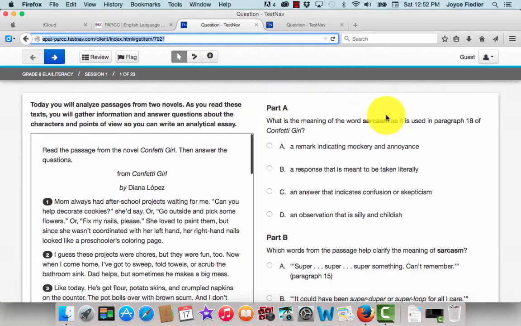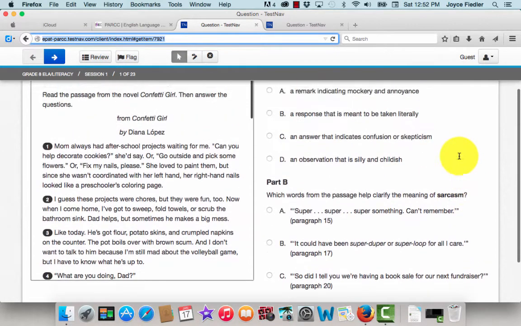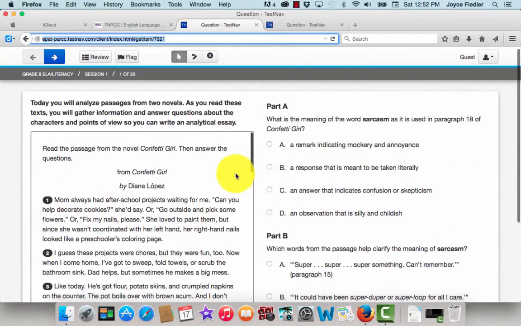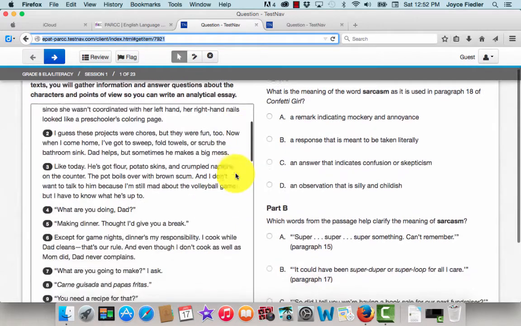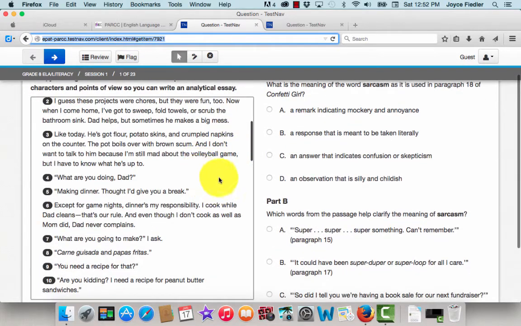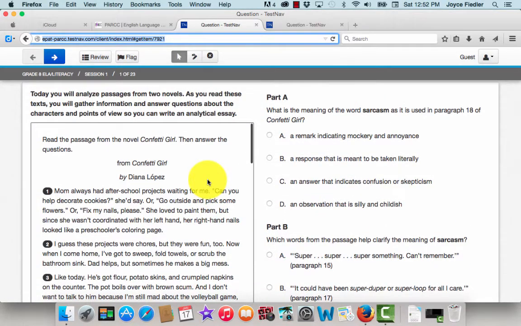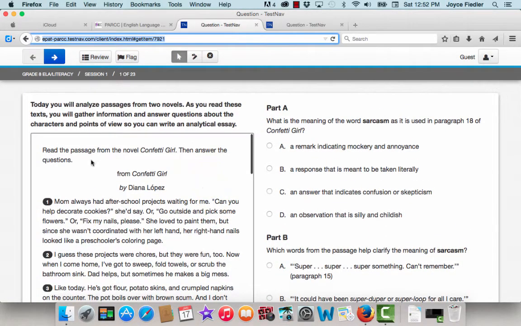The first thing to realize is there are two scroll bars. If you have your cursor out here, it will scroll up and down so that you can see all the questions. And then there's a second scroll bar for the passage. So your cursor needs to be in this box so you can scroll up and down to see the rest of the text. Now let's look along the top.